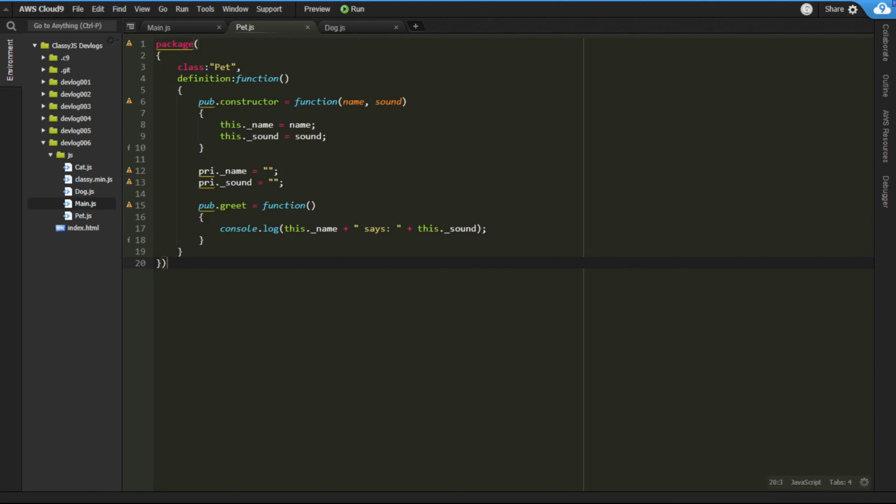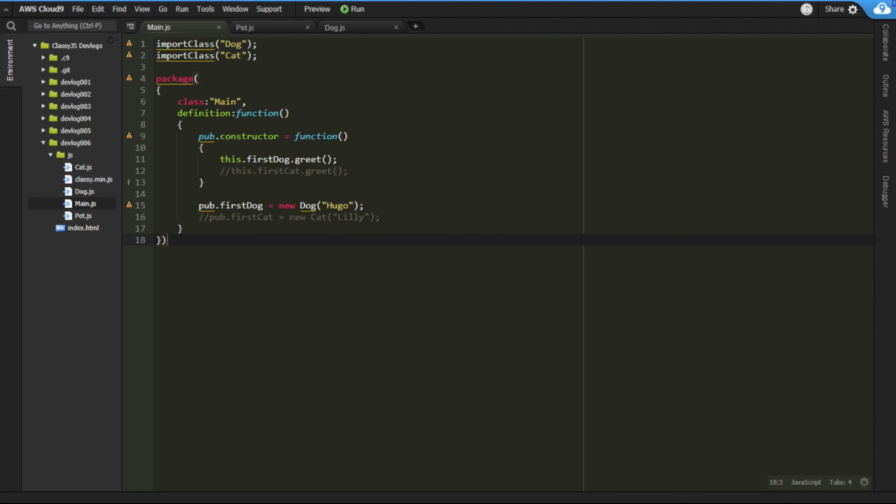Let's take a look at the pet class. Its two members, name and sound, are both private, and we access them inside the greet method, which is fine because we're still in the pet class where they were defined. We know that these members can't be accessed in the main application. In the previous devlog, we tried to access them in main by trying to change the name of this.firstDog and then calling the greet method. Nothing happened because these properties aren't available outside.